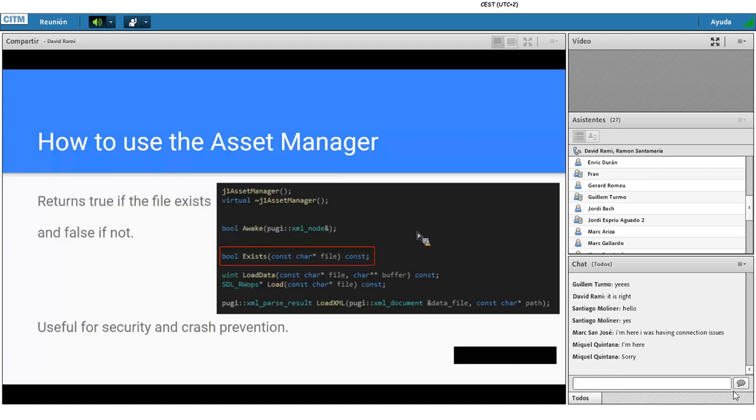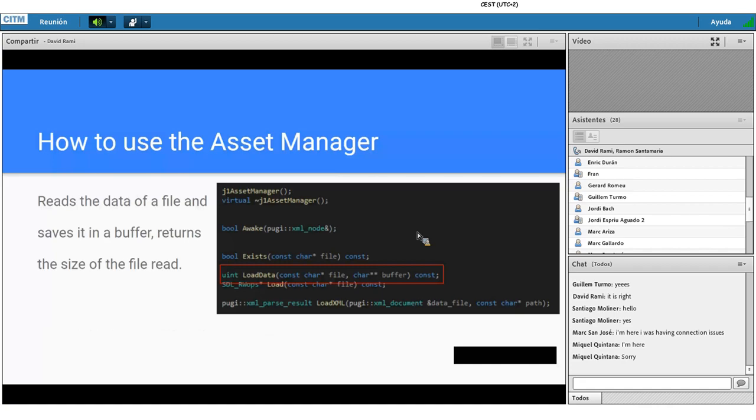Then the exist function uses the physfs exist function, so it does the same. If a file is in the virtual file system, it will return true, and if it's not, it will return false. The load data is the core function of this module, and it reads a file's data and stores it in a buffer that you give it, and it also returns how many bytes were read.